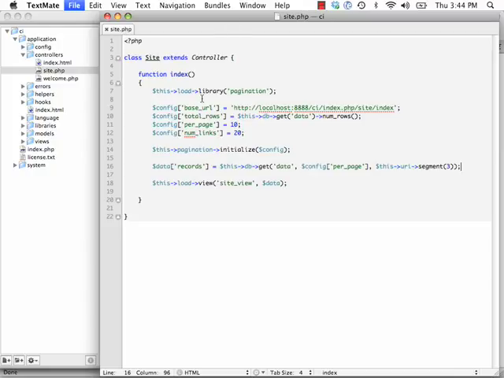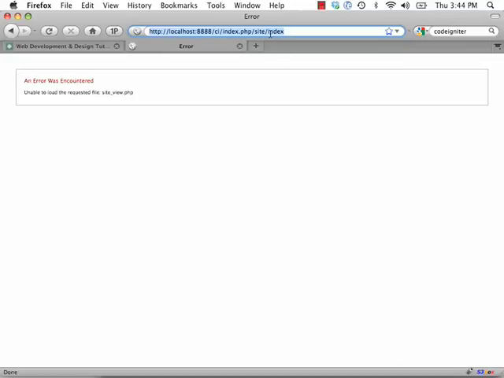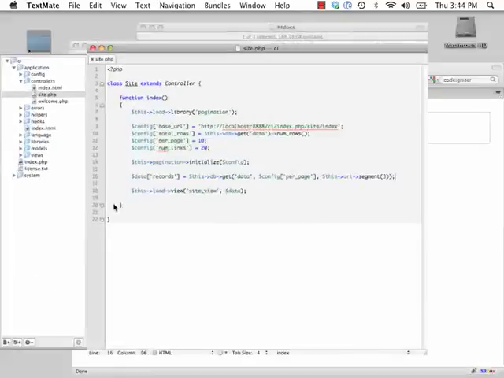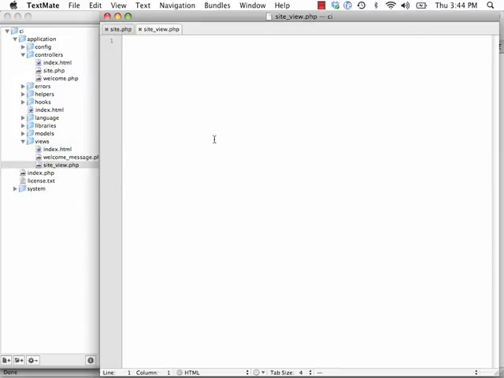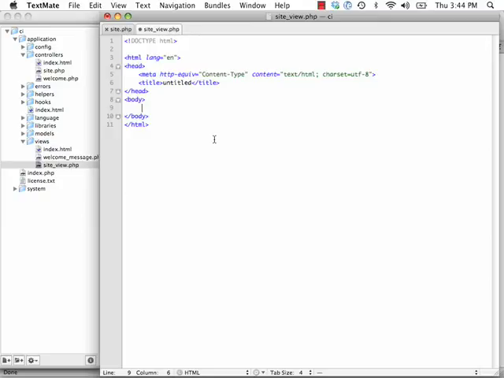Okay. So now, if I come back and refresh the page, we get: unable to load the requested file, site view. Of course, we need to create that. New file, site view, and we're just going to put a whole page in here just for convenience. The first thing, let's do a div container. And we'll do h1, and we're going to do super pagination with CodeIgniter.